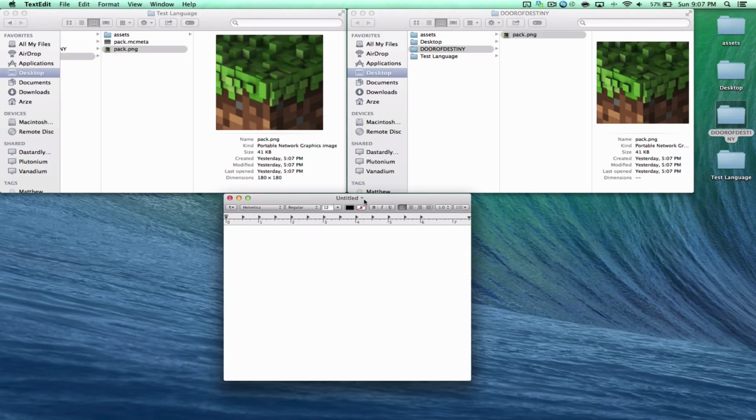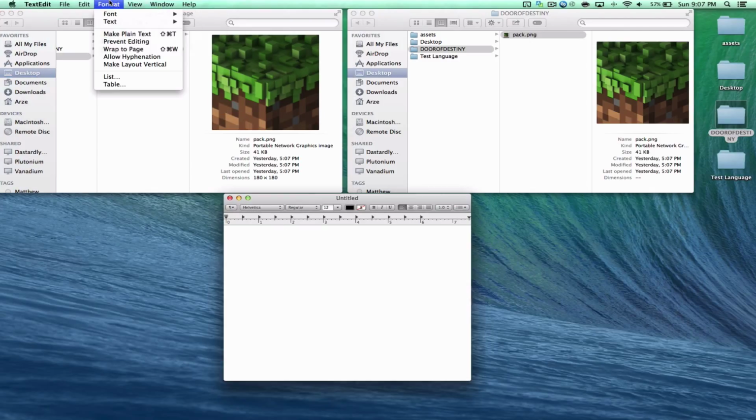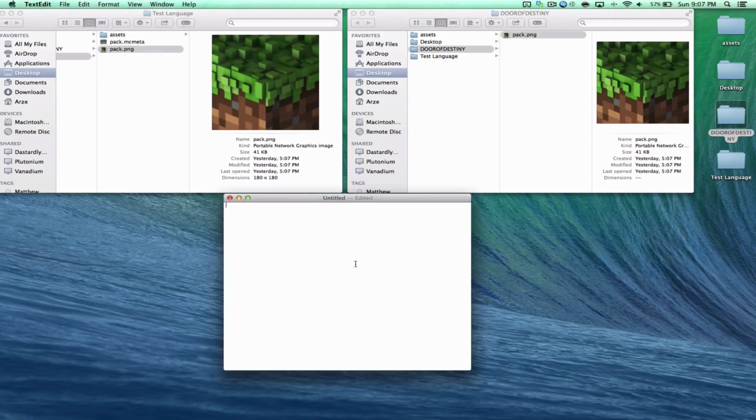Now, the first thing that we have to do is make sure that TextEdit is not making rich text format. We have to make sure that it's in plain text format, so that's under Format, Make Plain Text, or Shift Command T.